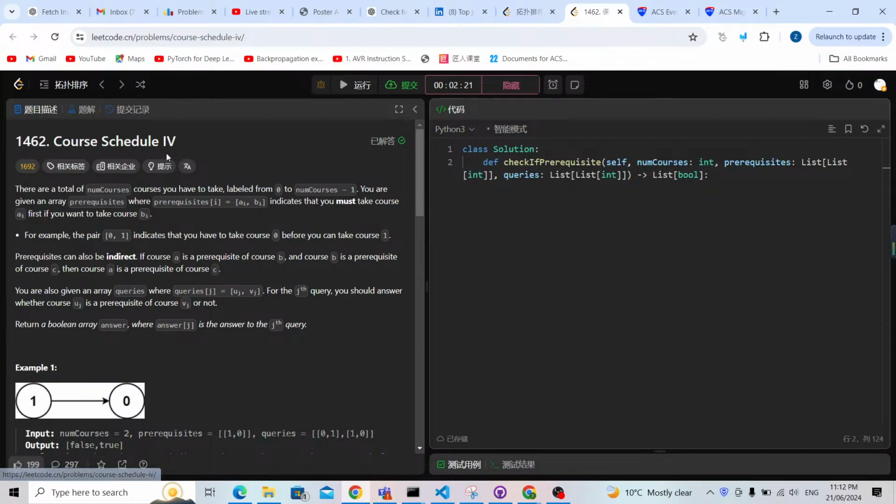Course Schedule number 4. There are a total of numCourses courses, labeled from 0 to n-1, and you are given prerequisites [ai, bi], which indicates that you must take course ai first and then take course bi. For example, the pair [0, 1] means you have to take course 0 first and then course 1.